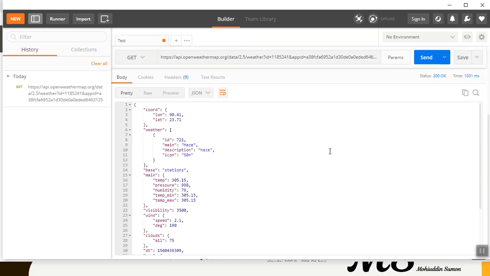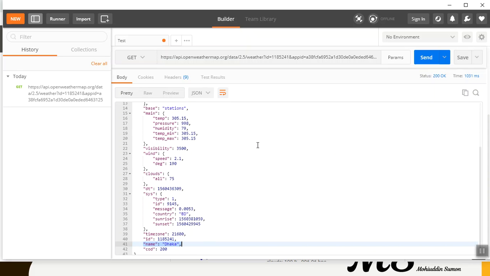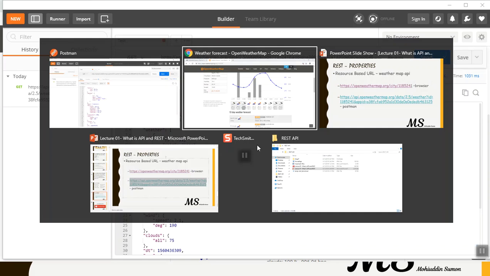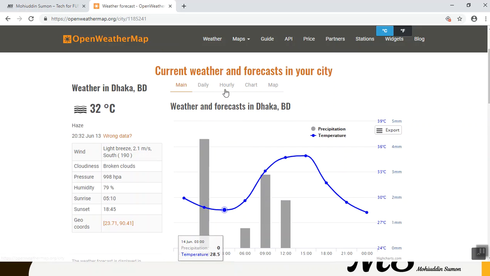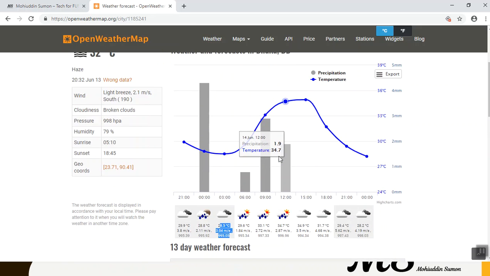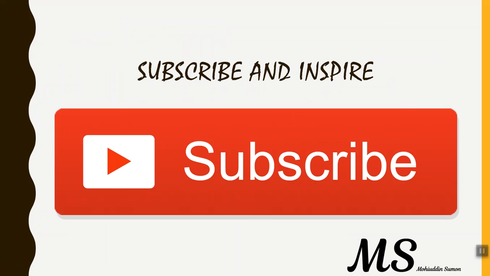So this is an example of how you can play with a REST API. You can go to this site, OpenWeatherMap, sign up, and you will get an API to play with. So now I think, yeah, we are done.